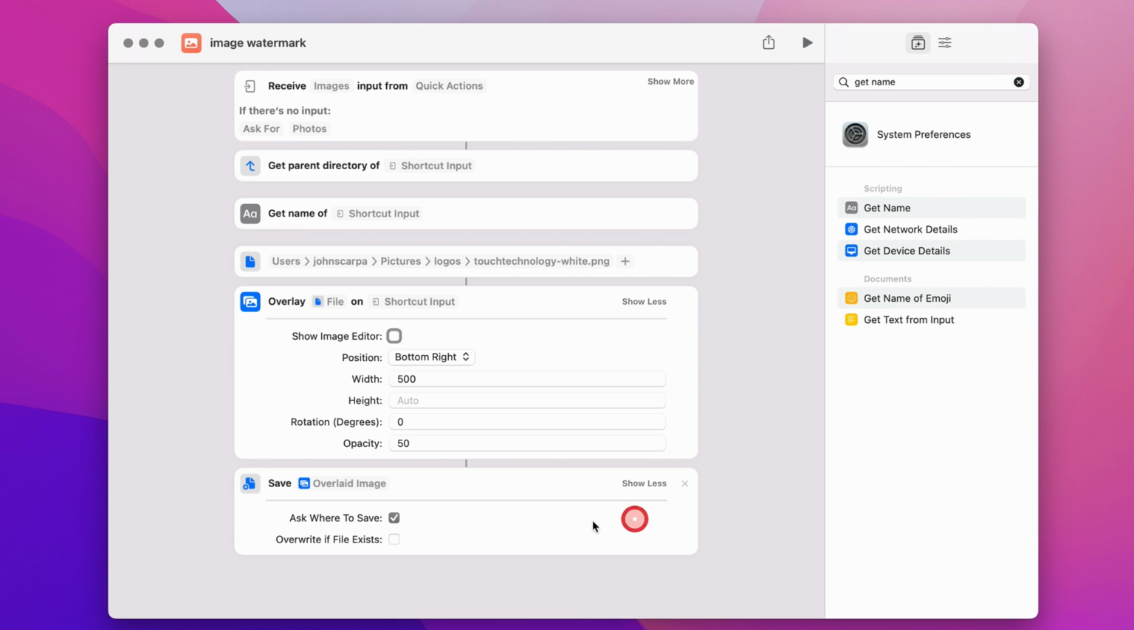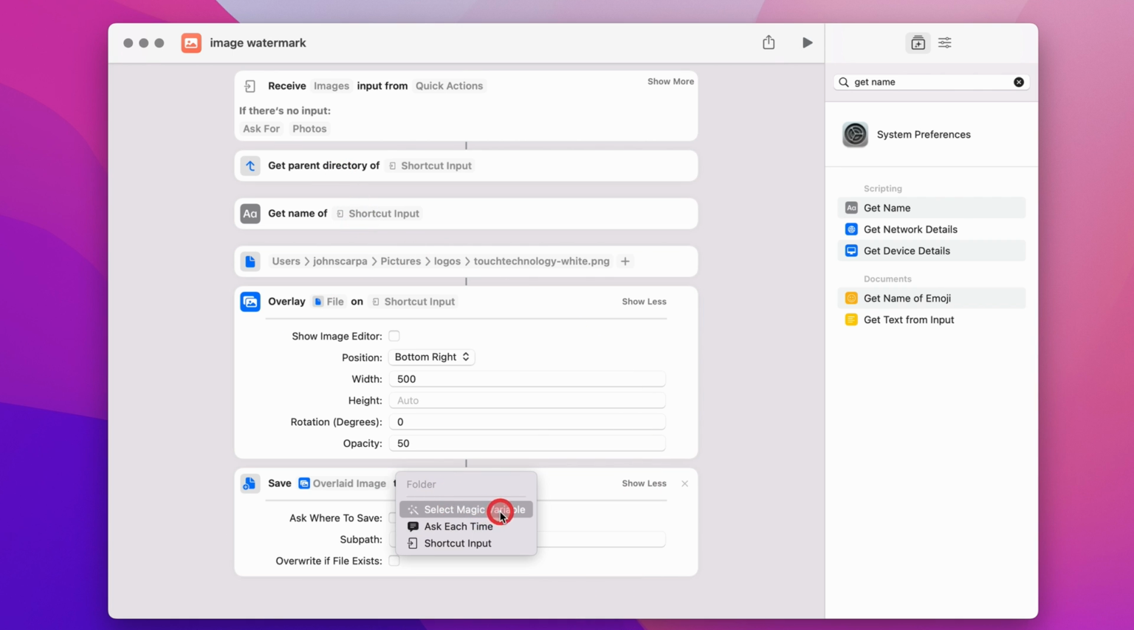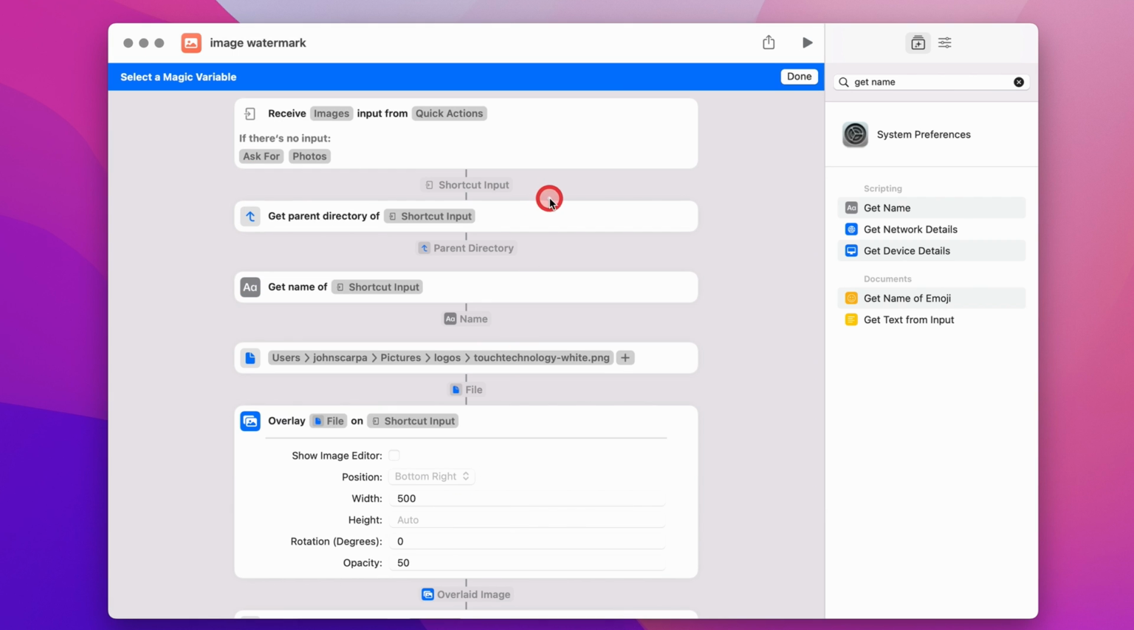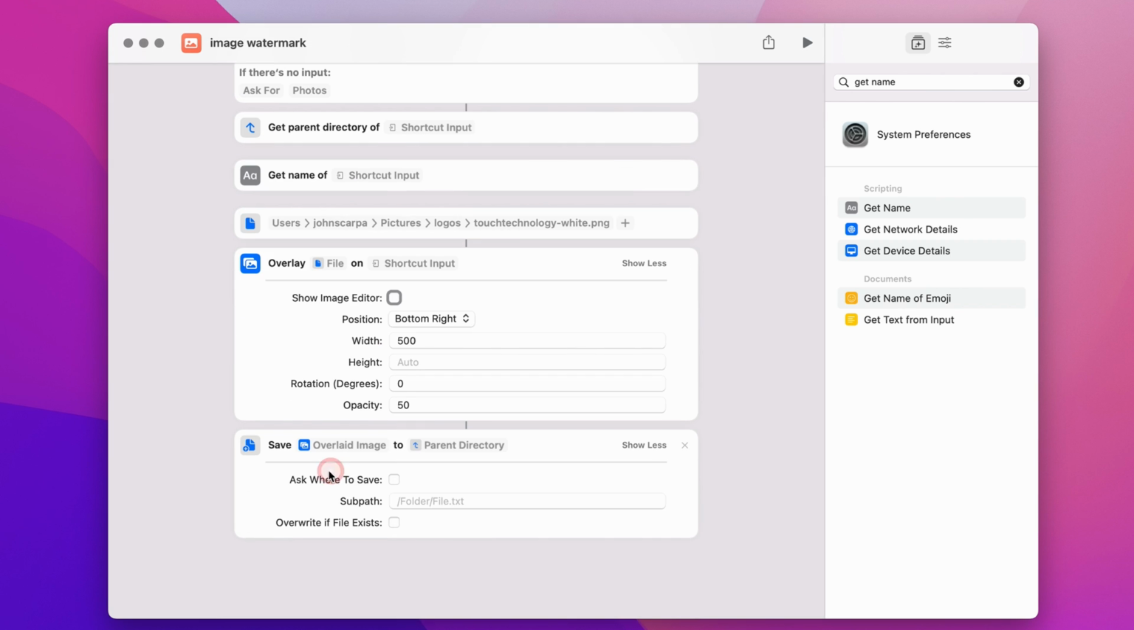Okay, and in the final step, we're going to uncheck ask where to save, and then you'll see that you now get an option to save the file to a specific location. By default, it's probably going to show shortcuts. We now need to change that to a magic variable, and we want to save it to the parent directory. So control click on shortcuts and then select magic variable. And now we're going to select parent directory. So your save action should now look like this: save overlaid image to parent directory with the ask where to save unchecked.